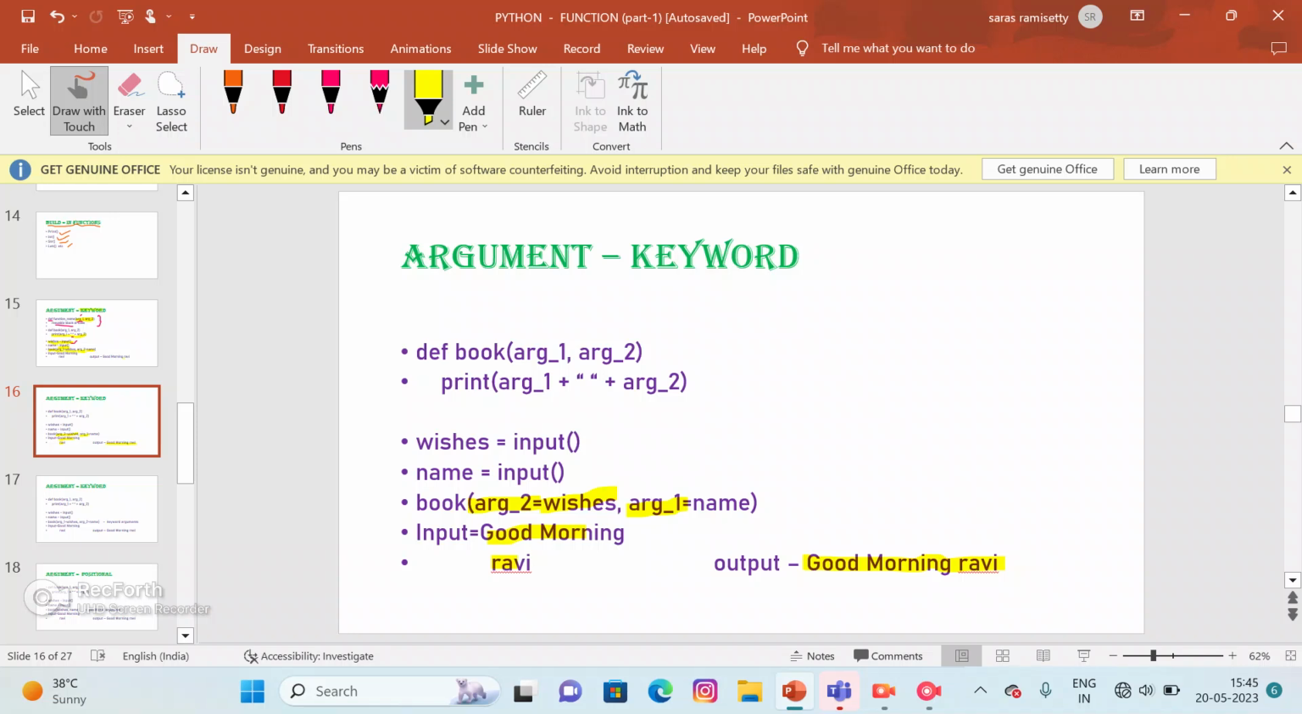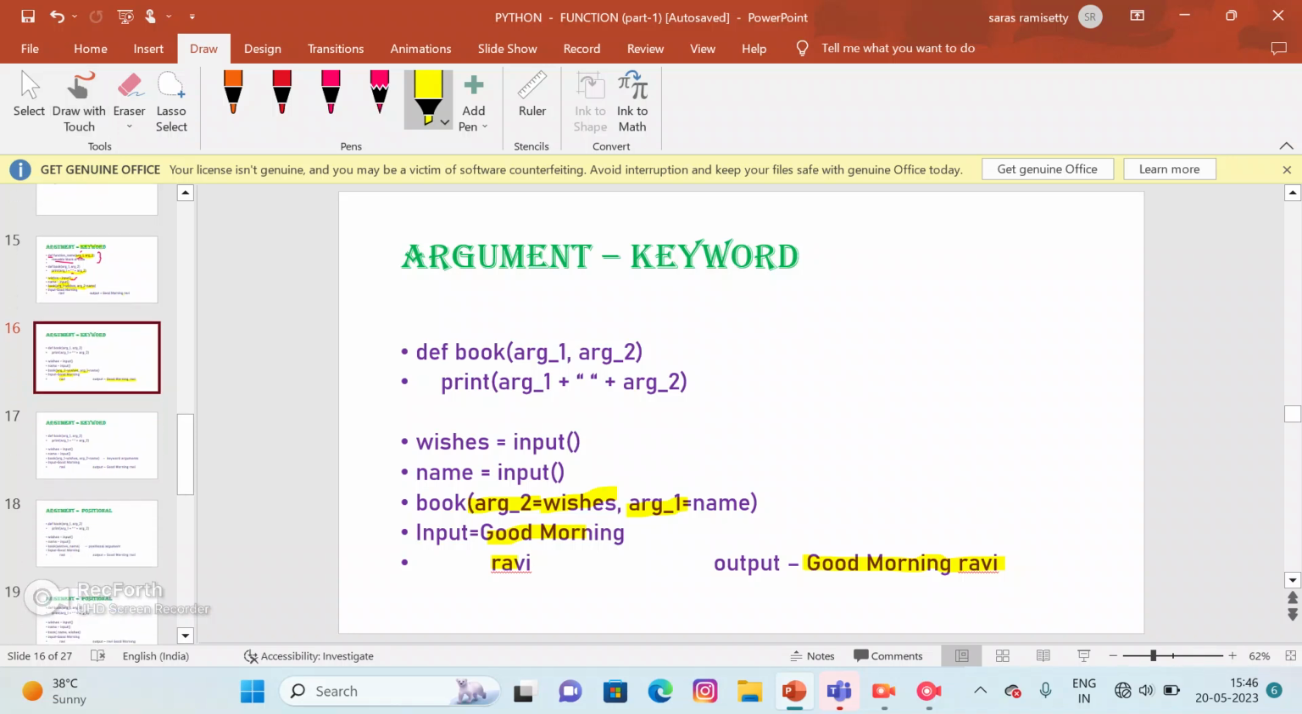It means that if you change the arguments here, if you keep argument 2 in place of argument 1, and argument 1 in place of argument 2, the output will not change. I hope you understood. So let us go to another slide.